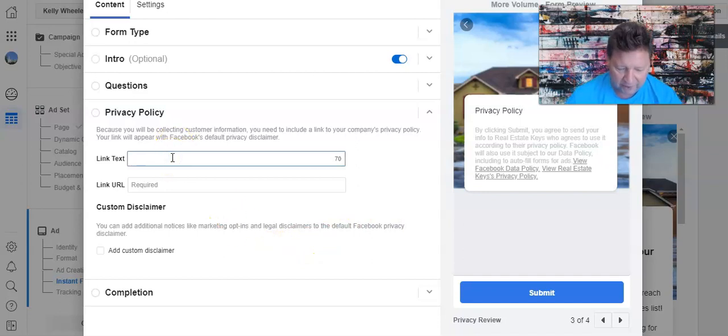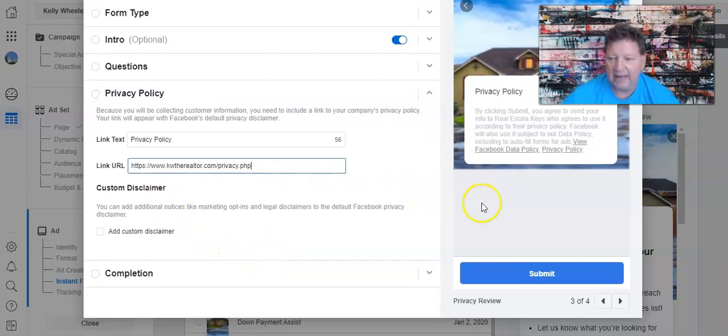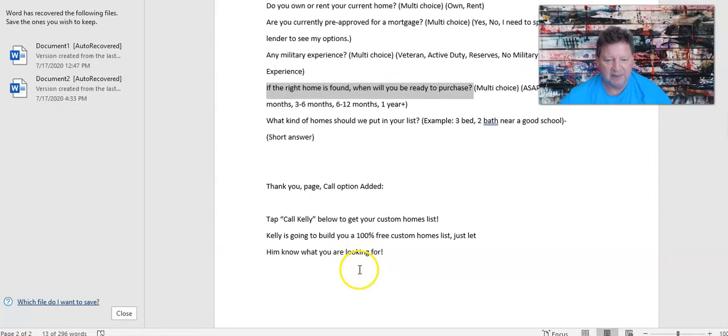So here we're going to call this privacy policy. Okay, getting ahead of myself. Make it look good. And the link right there, right? And that's what it looks like, all right? So when we're done, it says, thanks, you're all set. Let's go and see what ad copy we have for being done.